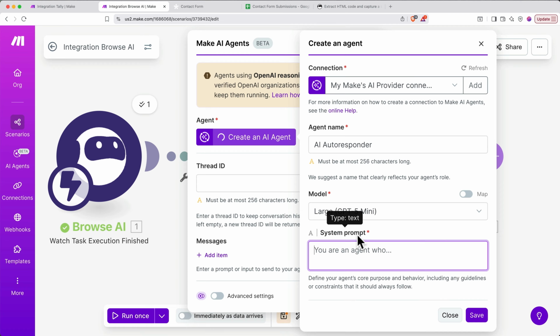Next, we need to give our agent a system prompt. A system prompt is essentially a primer message that tells our agent how to behave, what its purpose is, and if there are any guidelines it should follow when crafting a response.